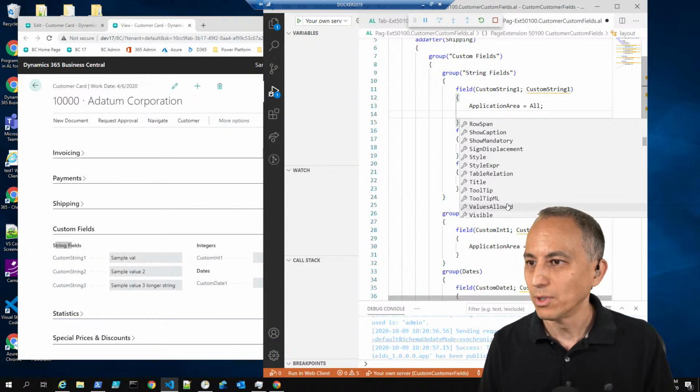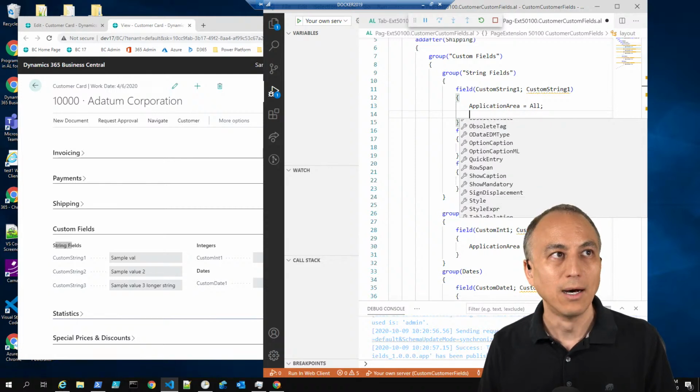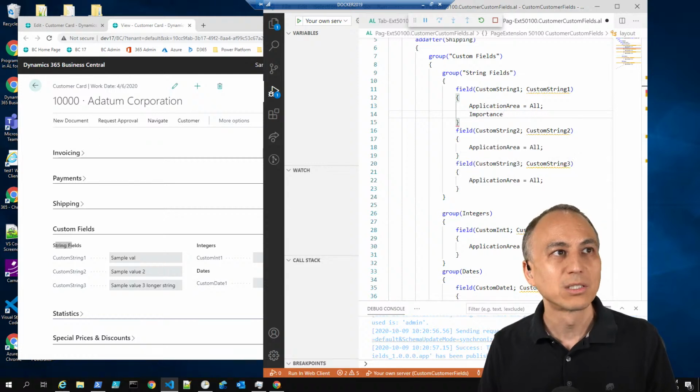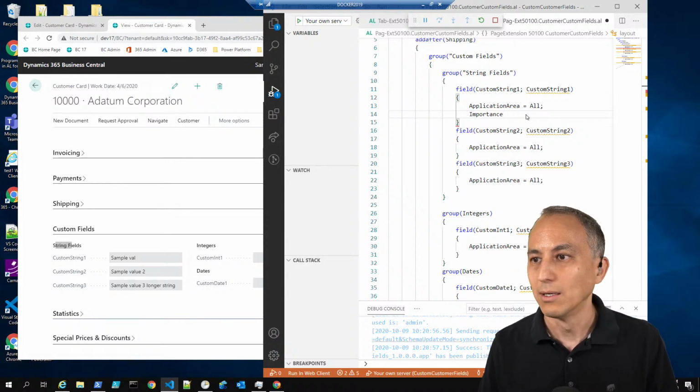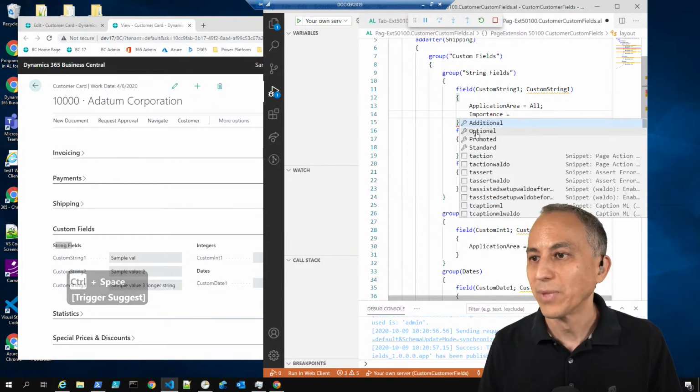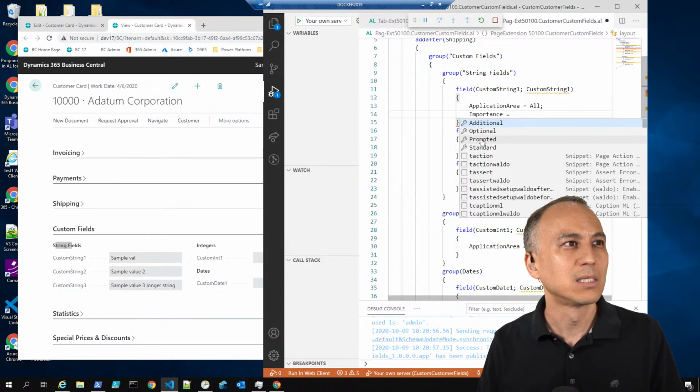Huh, which one was it? Numeric, min value, max value. I thought it was importance. Let me just Google that. Business Central AL importance. Importance property. Yes, it is. Okay, I wasn't going crazy. It just didn't give me IntelliSense. Oh, there it is.